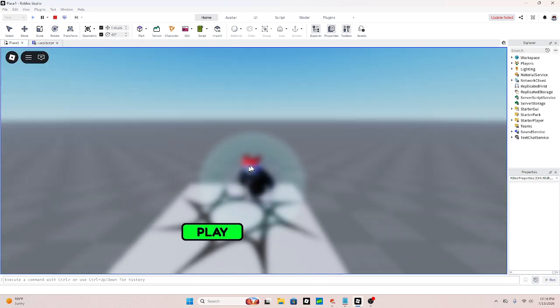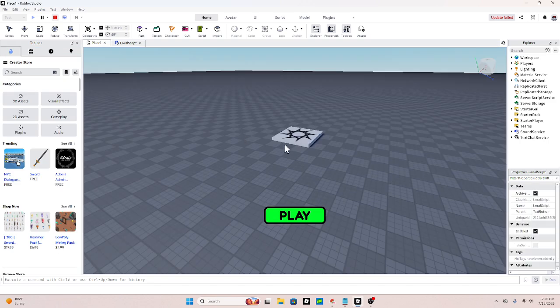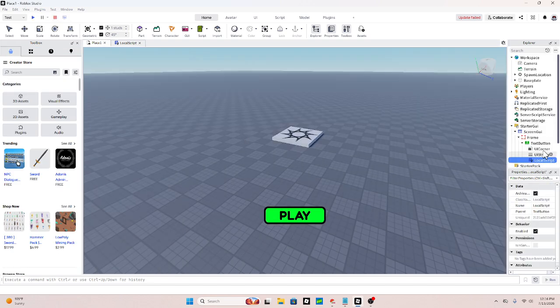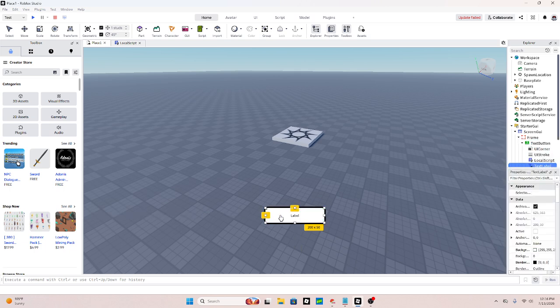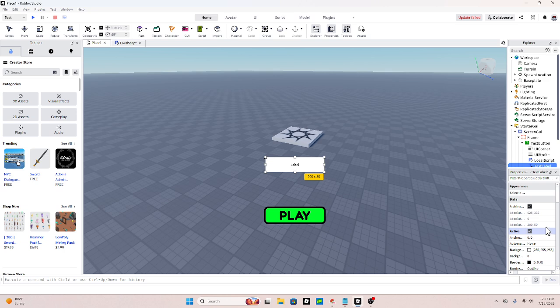We didn't add any blur, but it automatically has blur. So in the text button, add a text label, because if you add it in the starter, it should not disappear in here now. So move it up there. Now we have to click active.